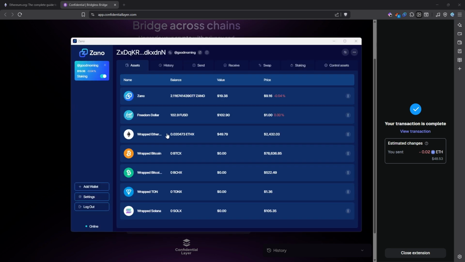And there you go. As you can see, I now have received the $50 that I sent from MetaMask on the transparent Ethereum chain to the Zano privacy chain, as you see right here. I can transact and send this to other Zano wallets and pay for things completely privately. And when I'm done and I need to move it back onto Ethereum, I can go back to app.confidentiallayer.com and do the reverse.